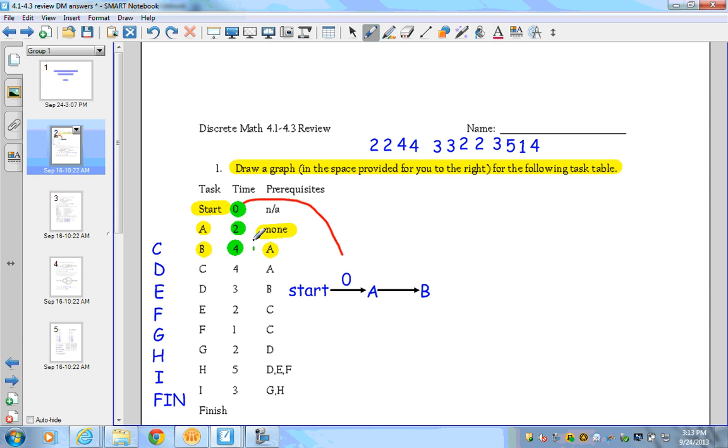See that 2 right here? So that means the arrow leaving A will have a 2 attached to it, because this represents the time it takes to do task A, which is 2 minutes. All right, let's clean it up a little bit.